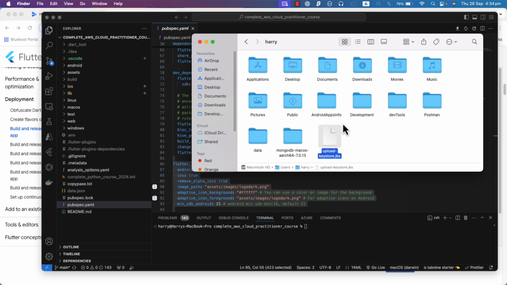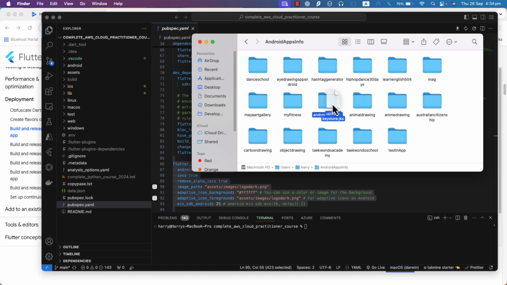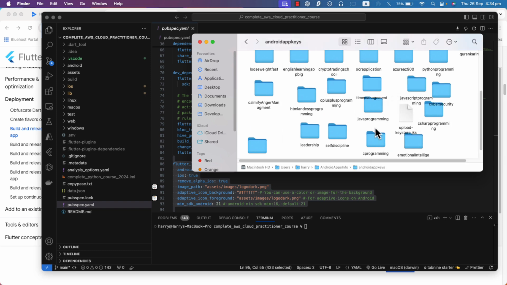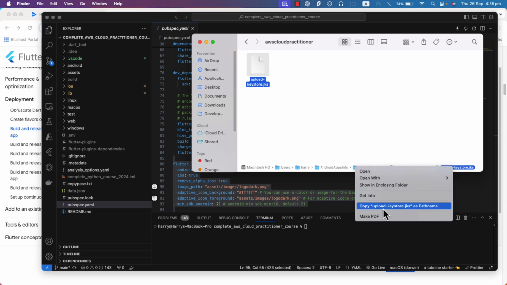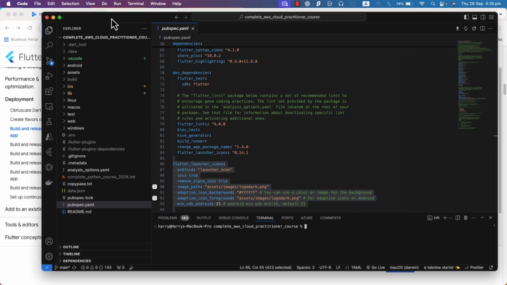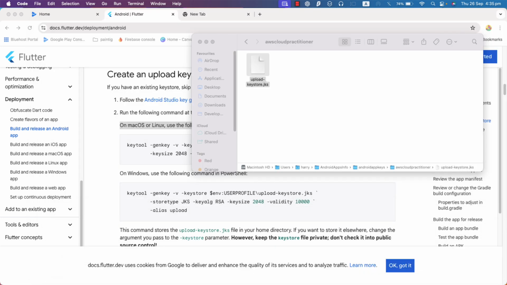Put this key somewhere. For example, I always put those in this folder and another folder. And I would like to create another folder for that, AWS Cloud Practitioner. I'm going to put that there. And we need the path to this file, I mean. For accessing the path of this, simply click over here and click Copy as Pathname. Where should you put that, by the way? Just let me clear something over here.